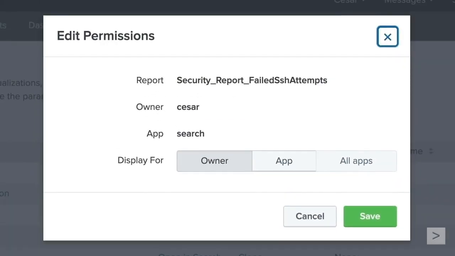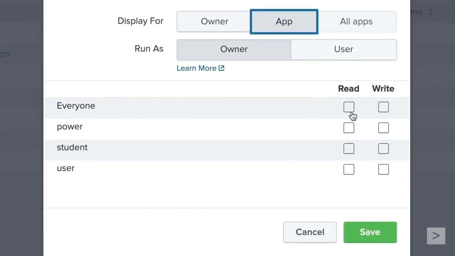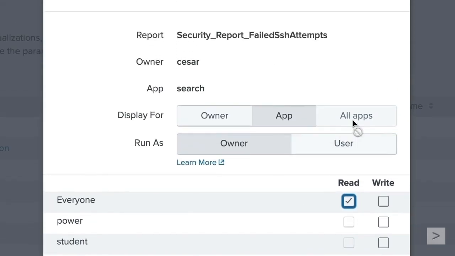When a report is created, it is set to display only for the owner who created it. By changing this display setting to App, we can share this report with all other users of the app in which it was created. In this case, search and reporting. By default, the option to display a report in all apps is only available to users with an admin role. Power users are granted read and write permissions on the report.